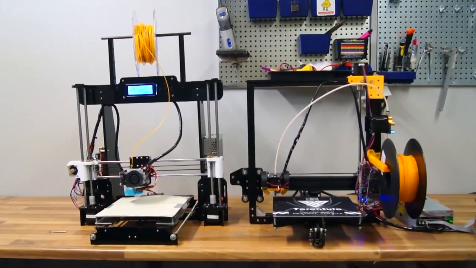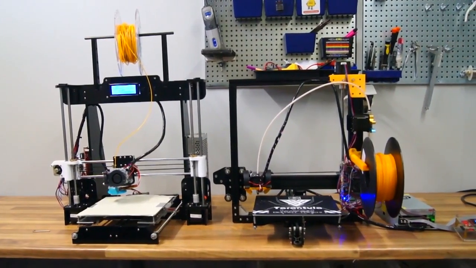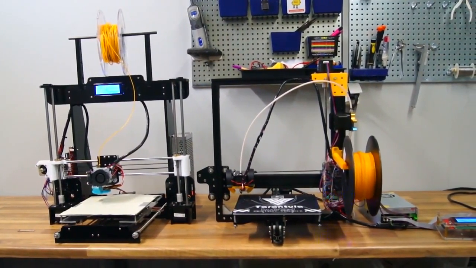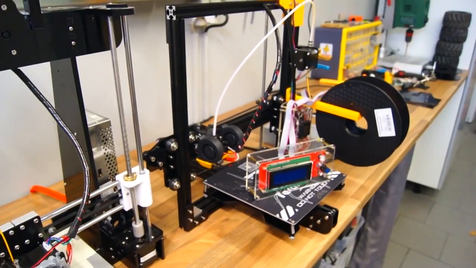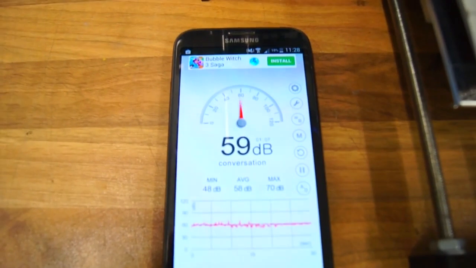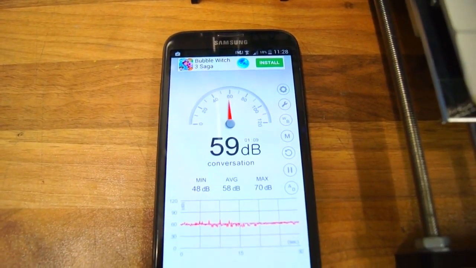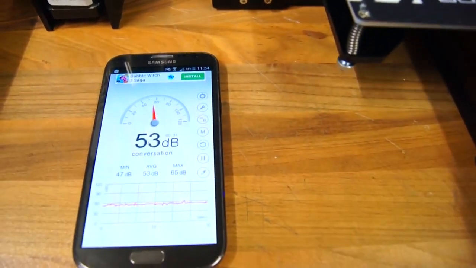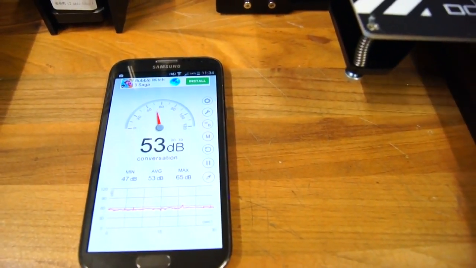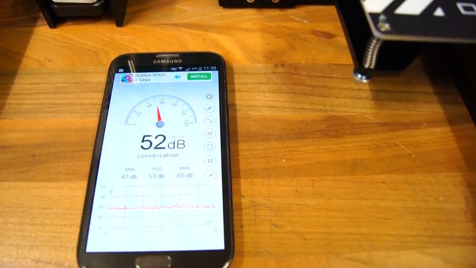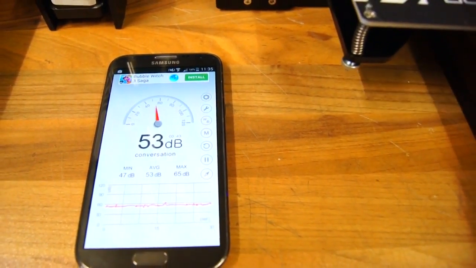I also thought it would be interesting to compare the noise levels of the two printers, as I know this could be a concern for some users. With the Tarantula off and the A8 printing at a moderate speed setting, the average noise level is 58. This time with the Tarantula printing, the average noise level is down to 53, which is a huge difference and is definitely something to keep in mind depending on where you plan to place your printer.